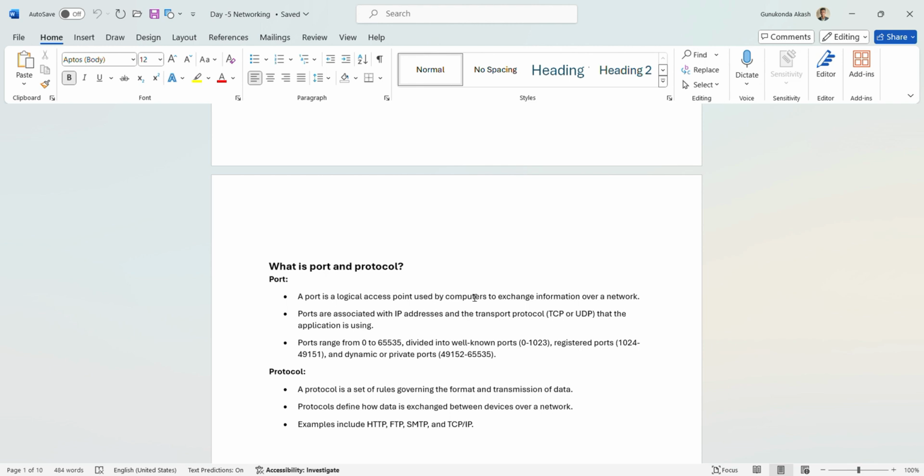Coming to virtual ports, if you want to communicate something with the laptop, there are some ports for that. How many ports are there for laptops or computers? There are 65,535 ports, from 0 to 65,535. But we don't use all the ports, right? We only need to remember from 0 to 1023.